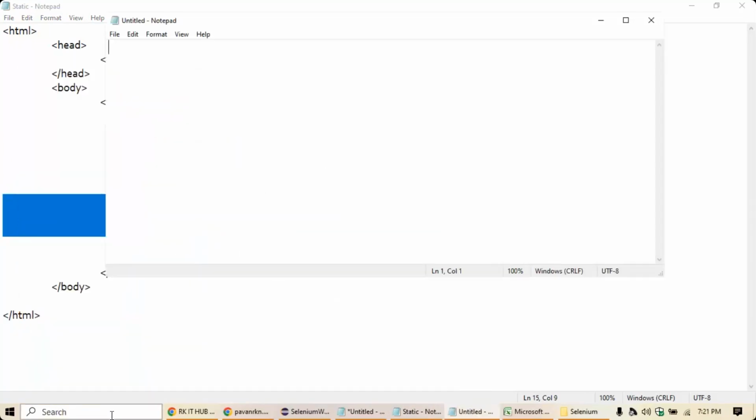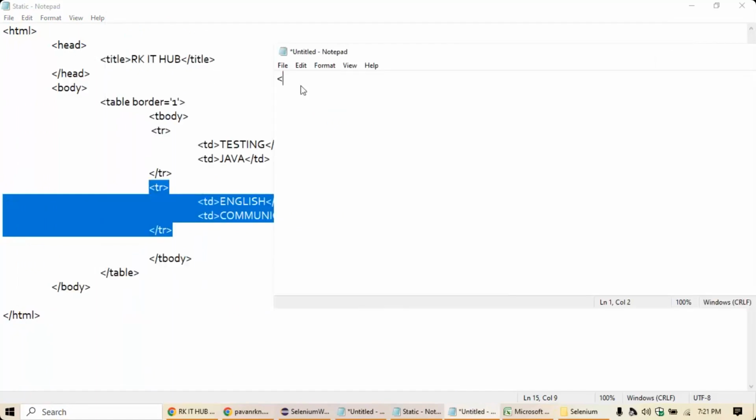How are we going to do? You just open a notepad. First, what you are going to do, you are going to write HTML and then /HTML. This is the first step. And after that, go inside and then you write whatever the heading you want. Head and then end the heading. And inside of that, you are going to write the title. Let's say I wanted to have the title as Selenium training, and then close the title.